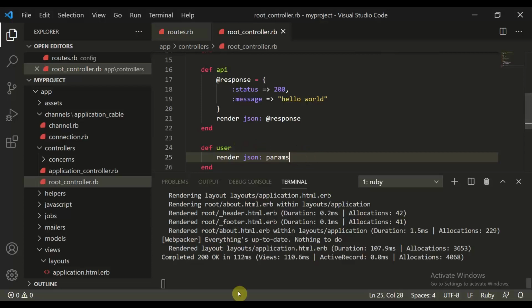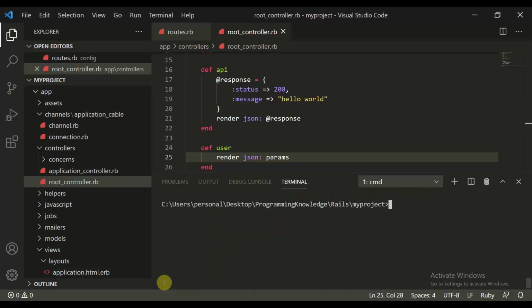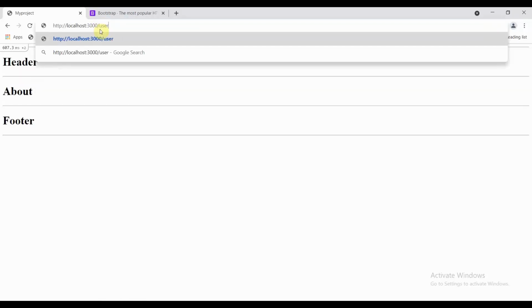I'll show you. Let's again restart my server. Let's move to this route. First let me check the server is running. Yes, the server is running. Let's move to this user slash, let's give it an id of 10, and the name is Joe. Now let's hit this and you see we get a JSON response of params.